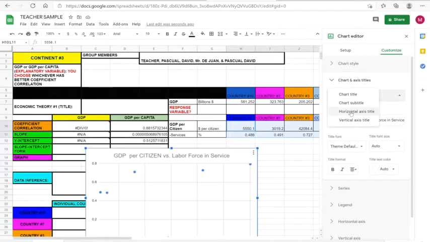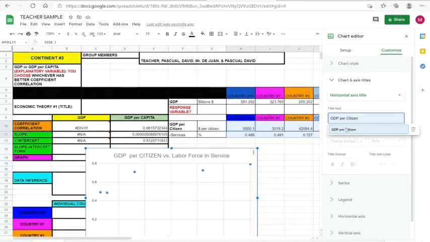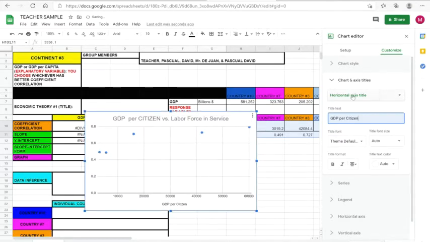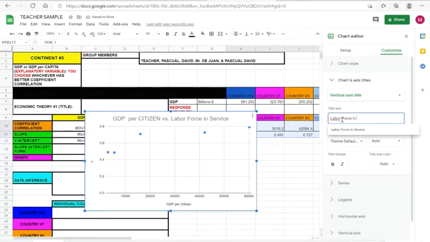Now we need to include the horizontal axis. So we will click on horizontal axis, and then we will click right here, GDP per person. Perfect. And now, if we observe the graph, we have the x-axis given. We're going to click on vertical axis now, because we're missing that information, and say, just like our title, labor force in service. Your x-axis and your y-axis should be what's in the title. GDP per citizen versus y-axis, labor force in service.